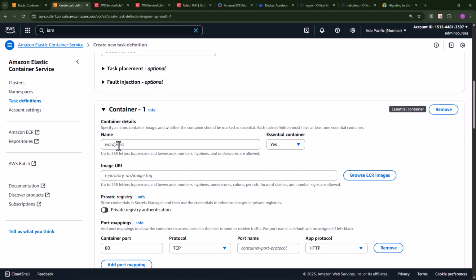Okay. Now coming to container over here, we need to mention the container name. Okay, so container name basically is the name with which your image runs in the cluster. So I'll mention Nginx. You can mention any name, that's completely fine. And then over here, you will mention the repository URI, or this is the format in which it comes.